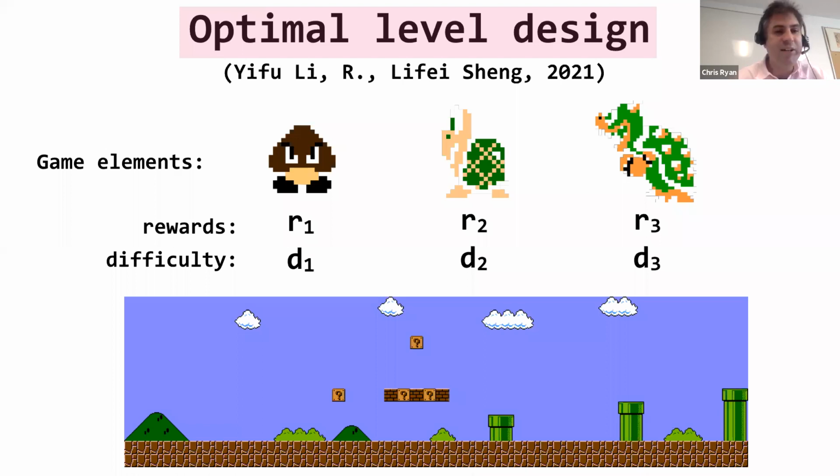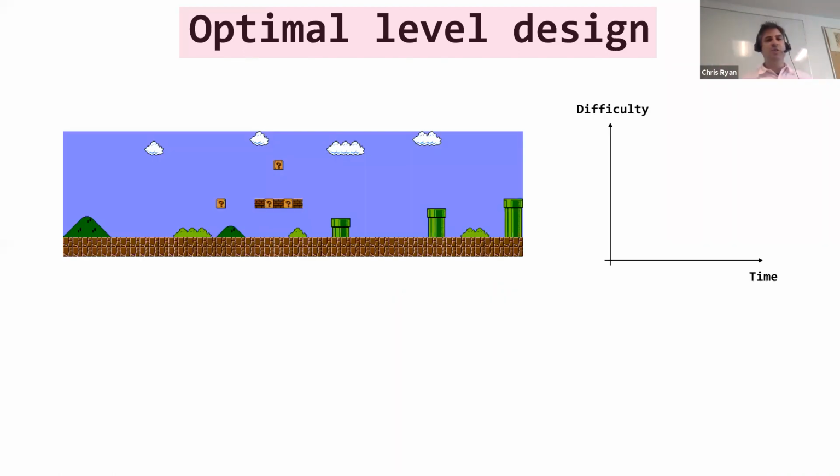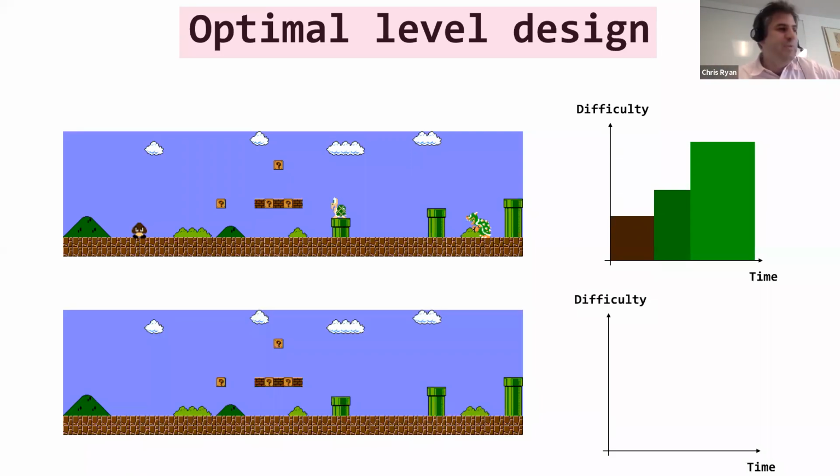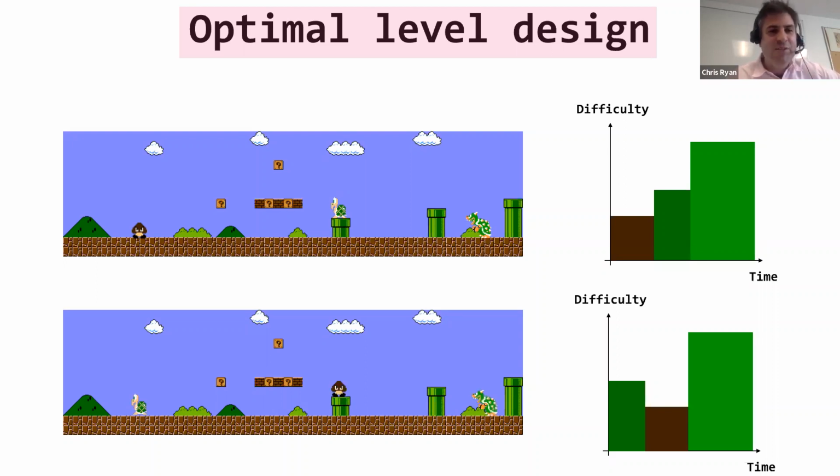And the question is, how do I arrange these enemies in this level? This is actually level 1-1 of Mario, one of the classic images in video games. So you can do it in different ways. The question we looked at is how do I sequence the enemies? That's the question we focused on. Should I put the Goomba first, who has a certain level of difficulty, and then the Koopa, who is a little bit more difficult to defeat, and then maybe Bowser at the end? So I have this rising difficulty as I go throughout the level. Or should it be arranged a little differently? Maybe you should start with the Koopa, who's a little harder, go to the Goomba, ease off a little bit, and then go to Bowser, right?